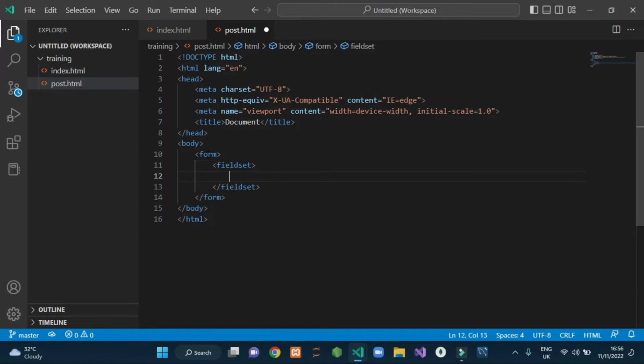Then inside the field set, you call an element called legend, LEGEND. You call the legend like this, and in between the legend, you type the title of the form. I want to call it contact form. Once you do that, inside the contact form, you press enter, and now we begin to create our form.